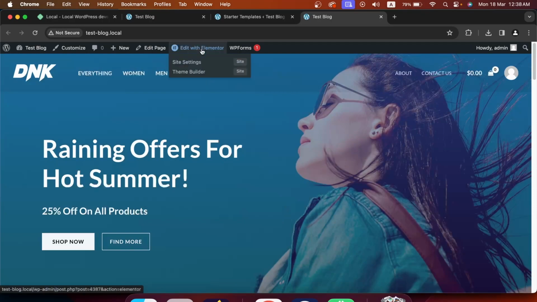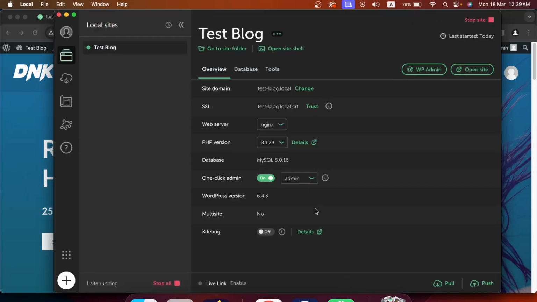Now you can go with Elementor and edit this page and change it up, or you can do it from scratch, up to you, but I just want to show you how easy it is to use Local. So as you can see, it was pretty easy to install WordPress, and there are a lot of features you can explore here.